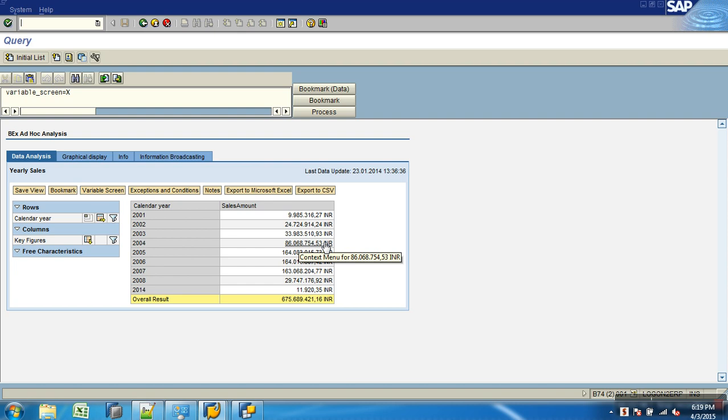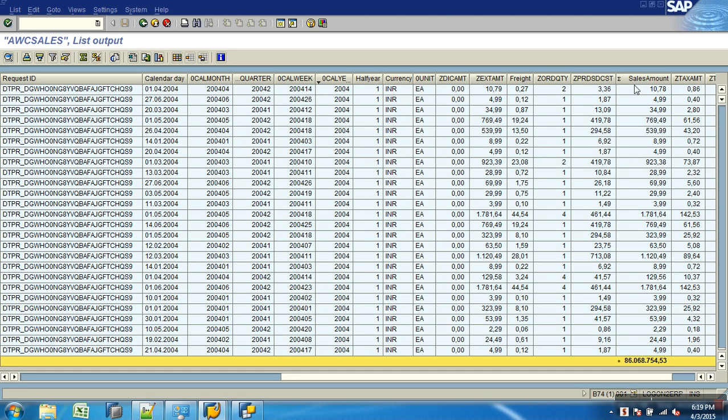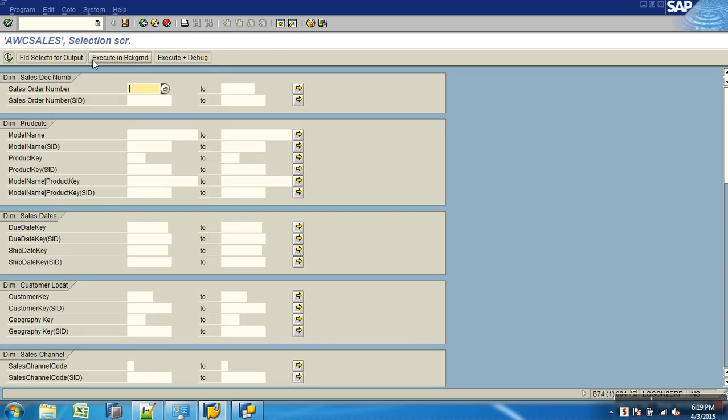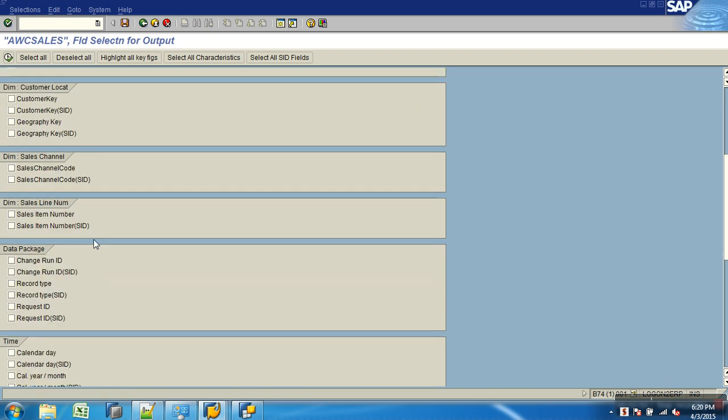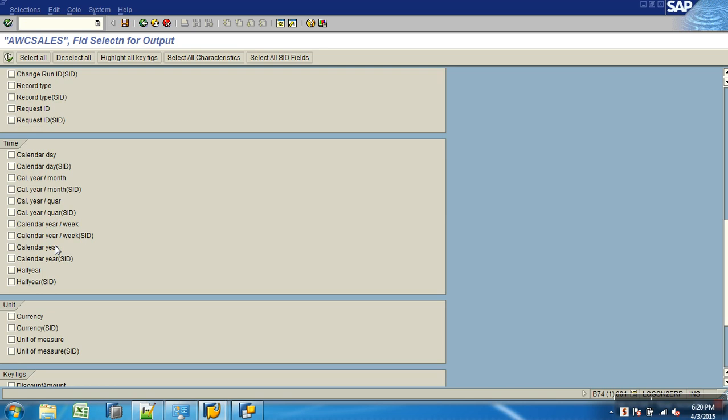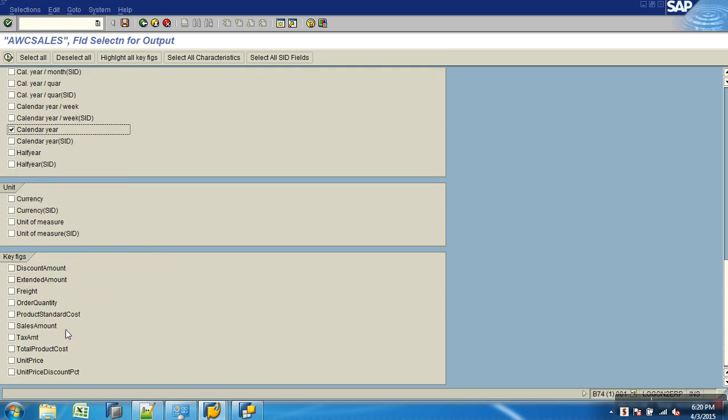So do you understand this? What is happening is that so many records are aggregated and given as a single record in the query. In the cube also I would like to see the same. How do I do this? I go to field selection and deselect everything. What do you want to see? Only year and sales amount.